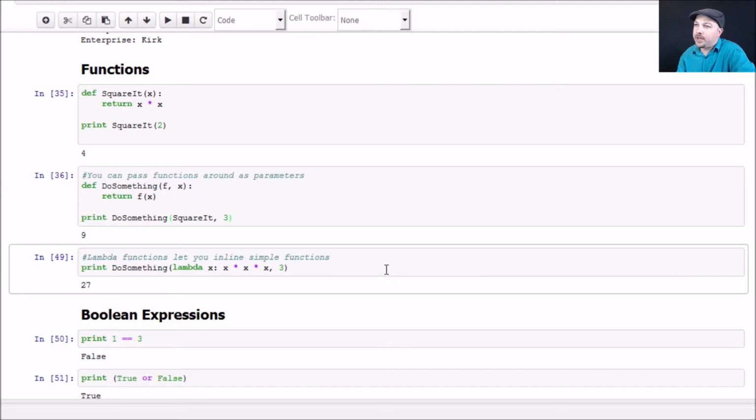One more thing that's kind of a Python-ish thing to do that you might not see in other languages is the concept of lambda functions. That's kind of called functional programming. The idea is that you can inline a simple function into a function. This makes the most sense with an example. We'll print do something, and remember, our first parameter is a function. So instead of passing in a named function, I can declare this function inline using the lambda keyword. So lambda basically means I'm defining an unnamed function that just exists for right now.